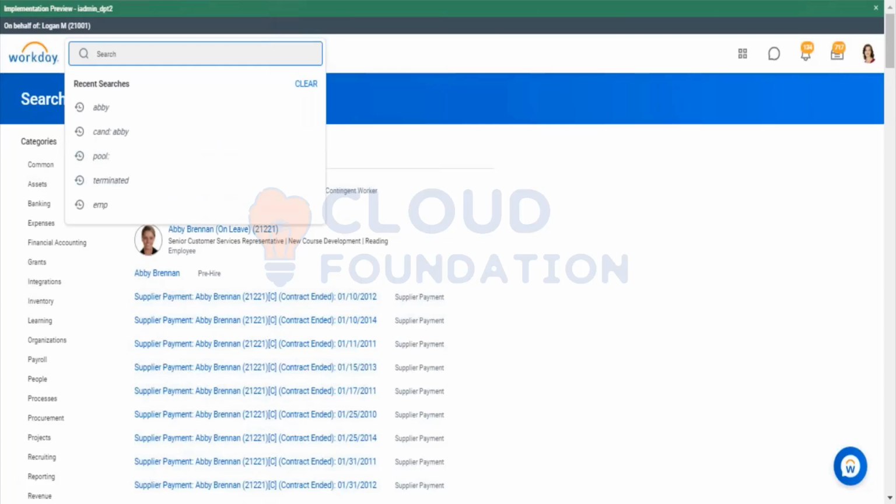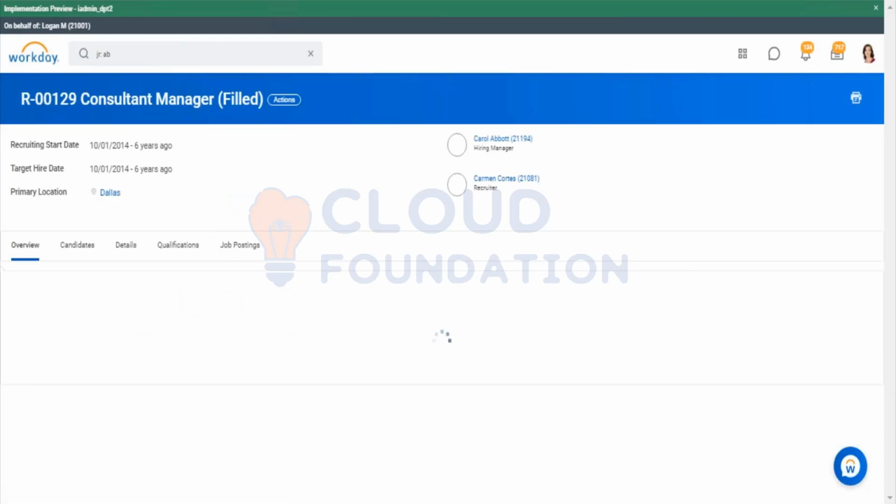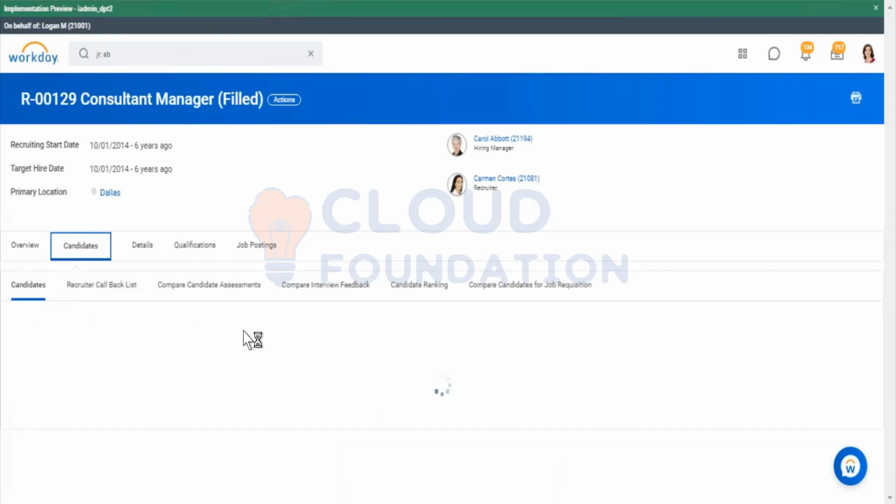Similarly, in order to search job requisition, we have JR. I don't know if there's any JR present. See, these are the job requisitions already created. Okay, so this is the job requisition. So currently there are no candidates in the pipeline.